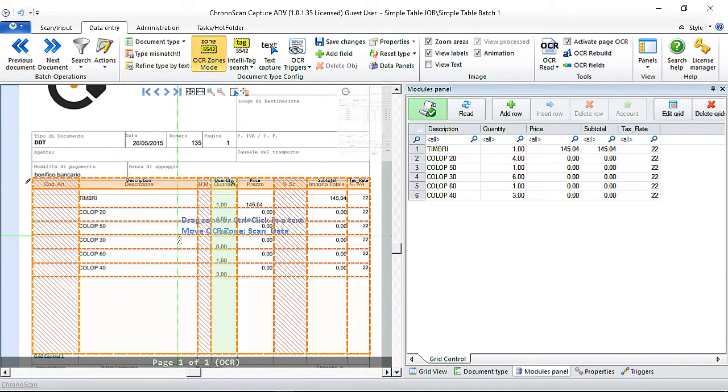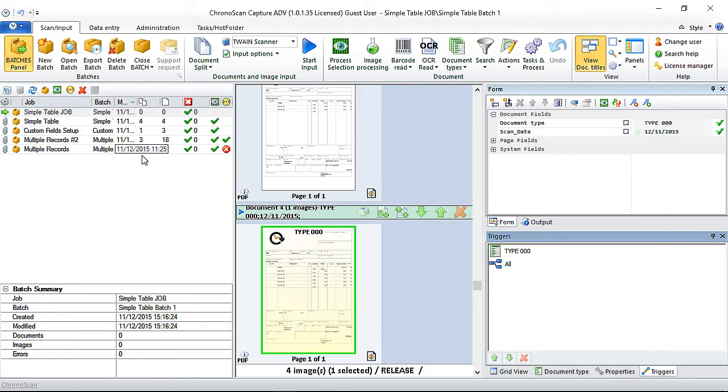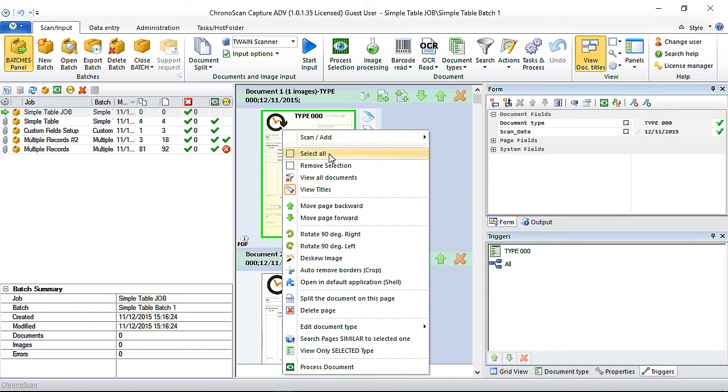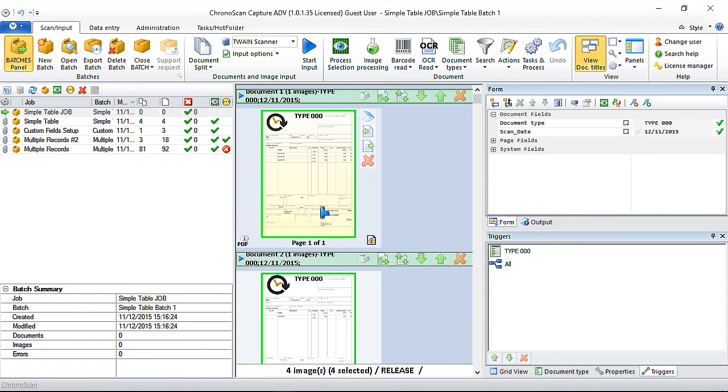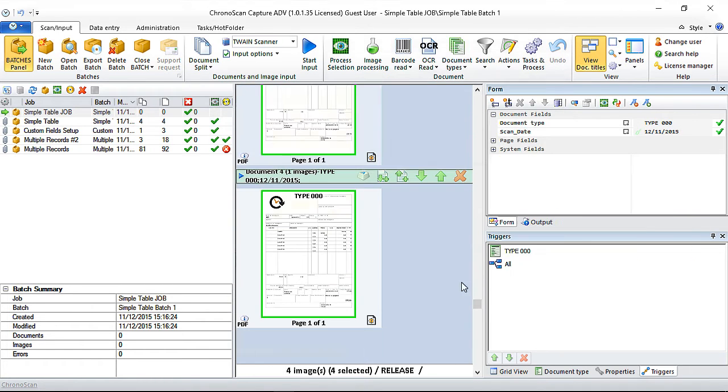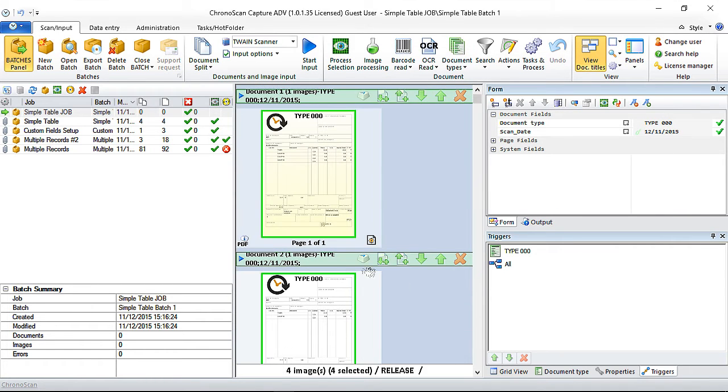So what we are going to do now is to process everything. I will go back to the scan input tab where we imported our documents. We'll click on the first one, right click it, select all, and then I will click on the button process selection. Here, I want to make sure I will enable read grid control, otherwise the grids are not going to be read. And this way, ChronoScan will read all the grids on all the documents. I will just click OK and we wait for it. You can see it was very fast.